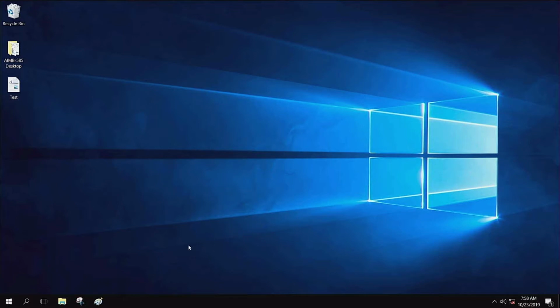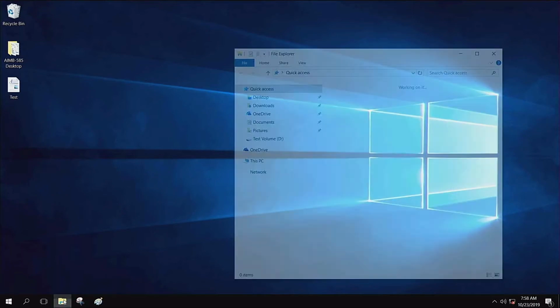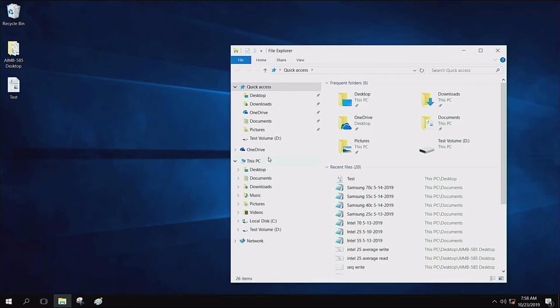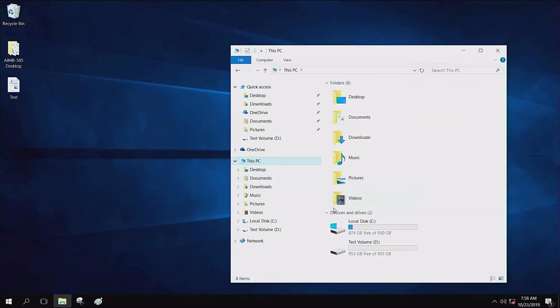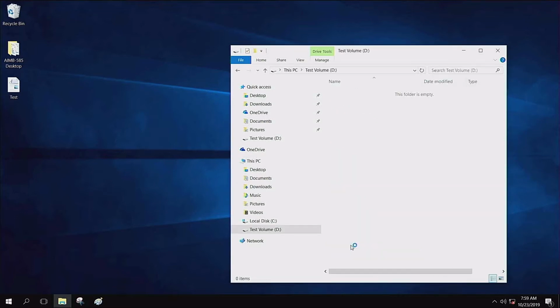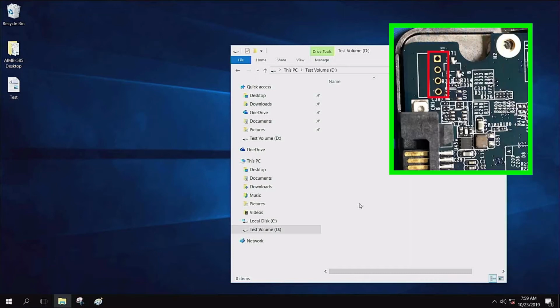Okay, so we are back in the test environment. Let's check on the drive to see if anything was stored. And we can see that, in fact, nothing that we would write to this drive was stored. So, now let's go ahead and take the jumper off.